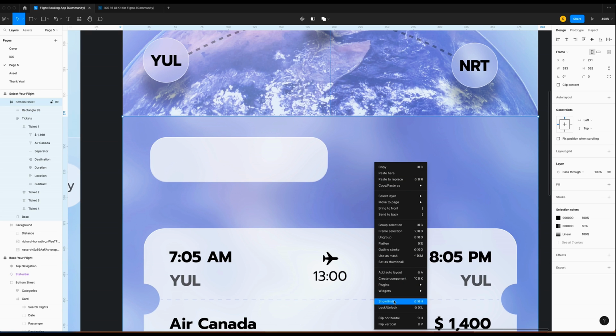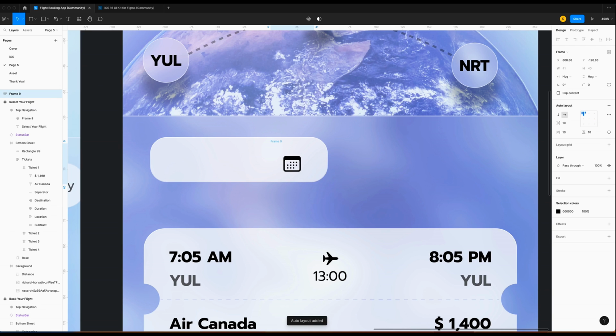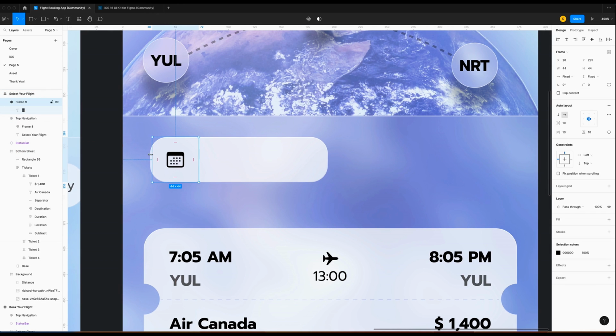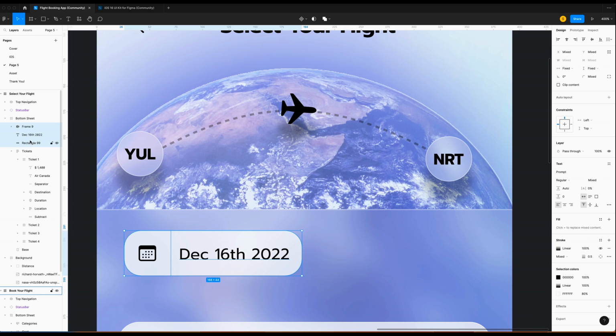We need a calendar icon, change the size to 17, add an auto layout 44 by 44. Don't forget to center alignment. And I'm gonna place it on top of the rectangle on the left side. Write a date, size is 15. Put it on top of the rectangle. I'm gonna put it in the middle. And the spacing from the icon is 8. So I'm gonna group them together.